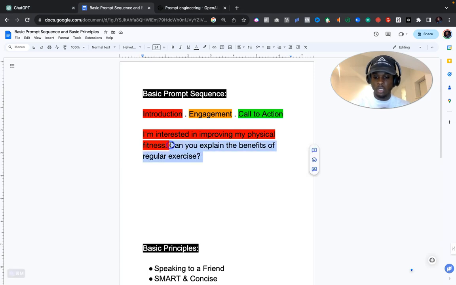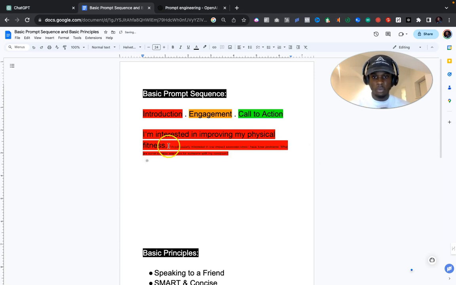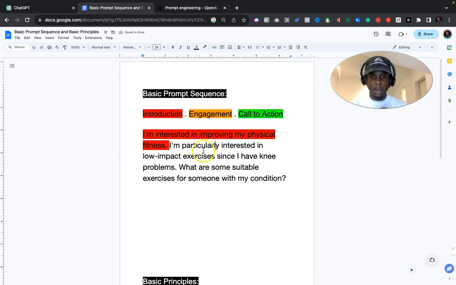So I'm going to put this, oh, give me a sec. It's going to go like this: I'm particularly interested in low impact exercises. Since I have knee problems, what are some suitable exercises for someone with my condition? So this is personalized. I know I do not have knee problems, but you might not have knee problems, you might have elbow problems. You might have back pains, you might have come out of a surgery. So this would help ChatGPT understand where you're at, basically.